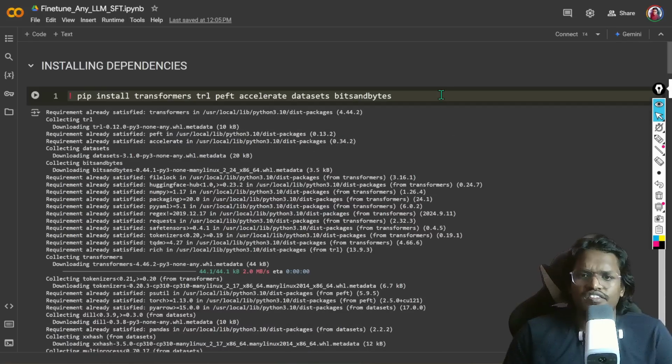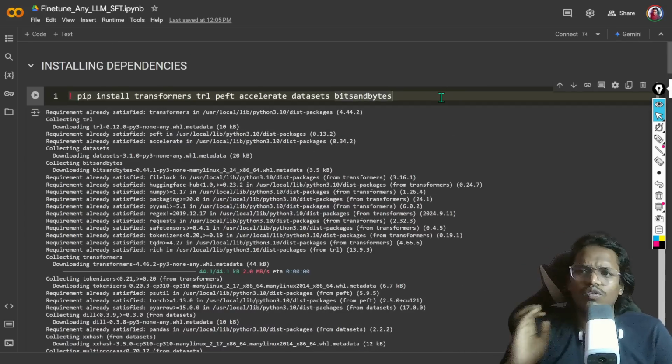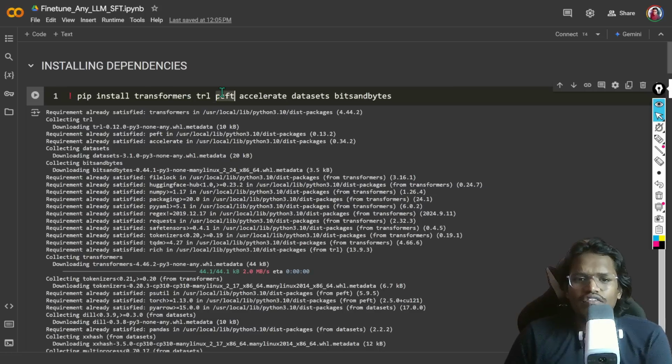Let's start with the installation. What are the installations you require? Transformers, TRL, PEFT, which is parameter efficient fine-tuning, in which it has the capability to provide adapters, for which here we are going to use LoRA adapter, but there are many varieties of adapter.